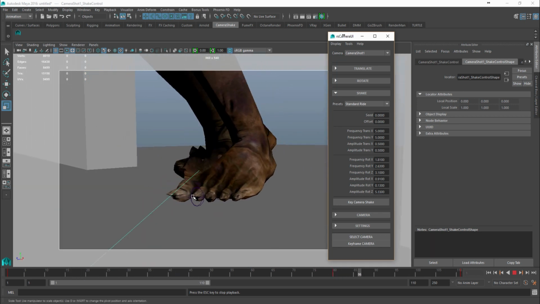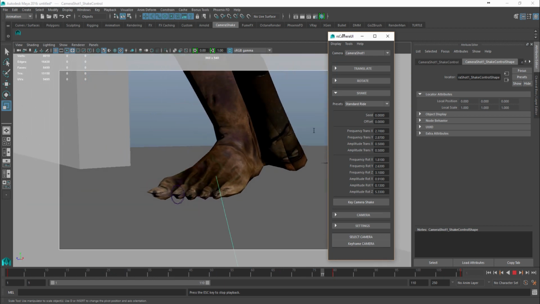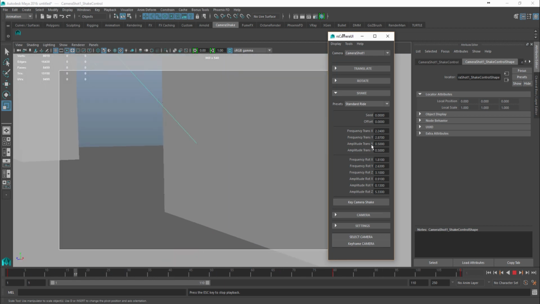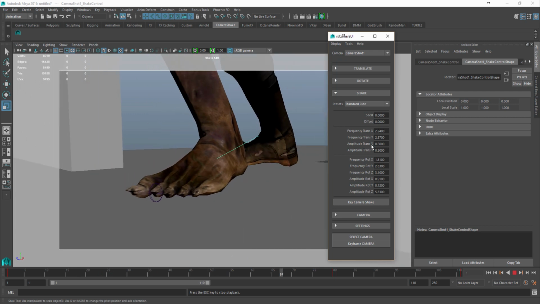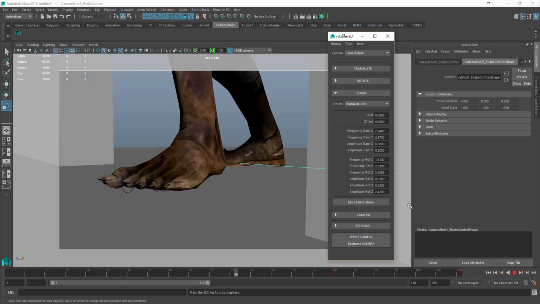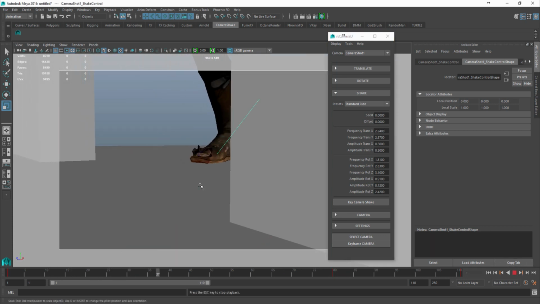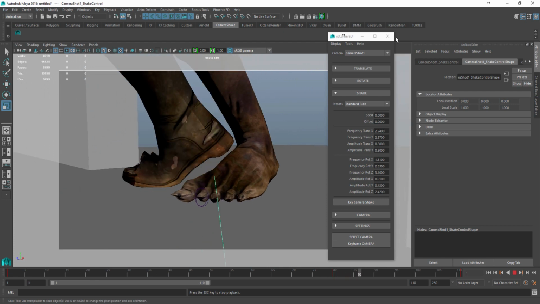I really like the Z movement because that's a really nice feeling that you get of the side-to-side motion, as if someone would be walking next to him. So let's just bring that down. Okay, so I'm going to be quite happy with this. So now you can see we have this really nice side-to-side motion.